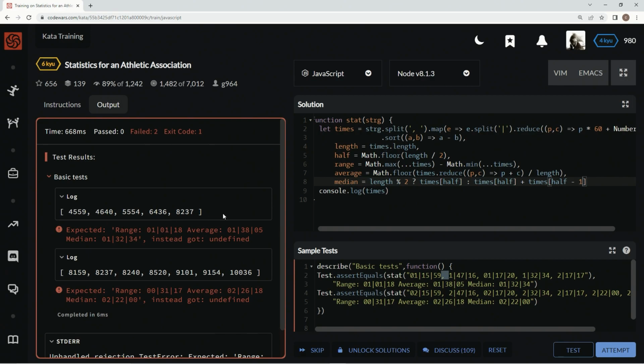Because if there were 6 here, half would be 3, so 0, 1, 2, 3, so we take this one and minus 1, all right? And then we're going to wrap this in parentheses, divide it by 2, and then wrap this in parentheses and do a Math.floor. All right. And might as well just bring this down.